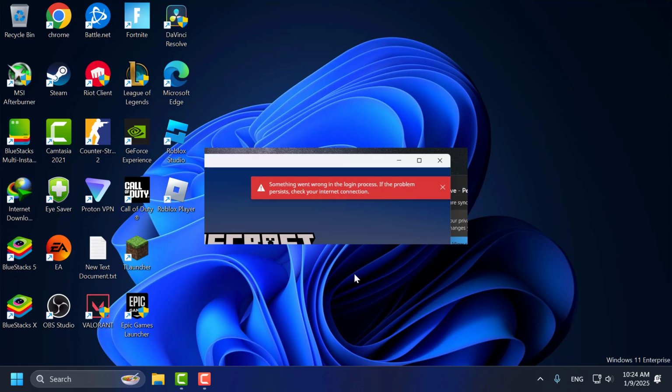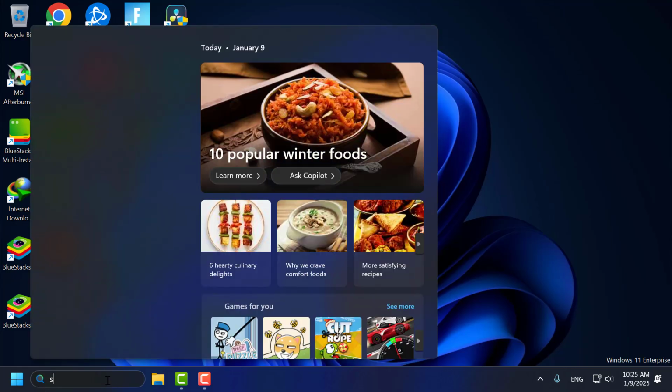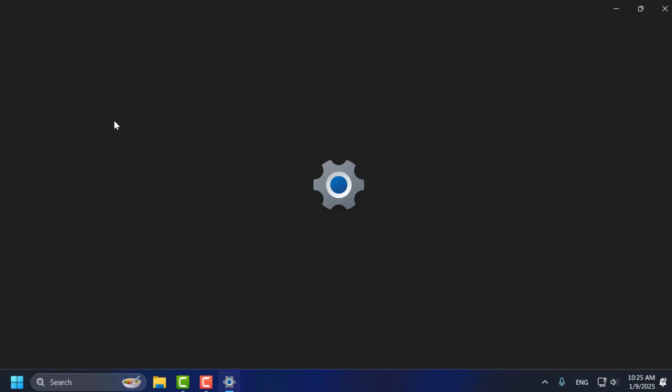Today we are going to see how to fix the Minecraft "Something went wrong in the login process" error. If the problem persists, check your internet connection. Let's fix it, guys. You just need to go to the search menu and type settings, then click on open it.